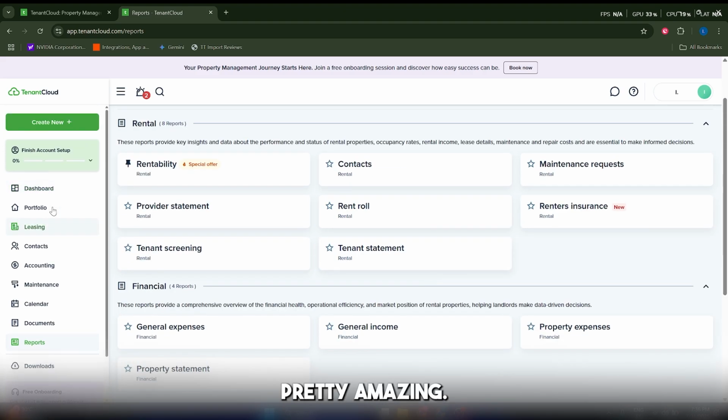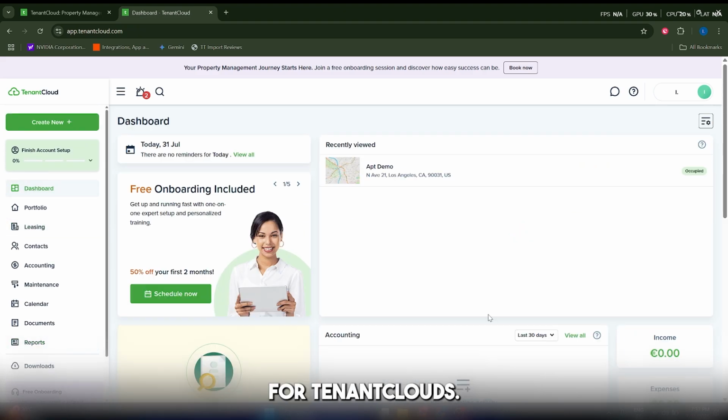Which is pretty amazing. So yeah, that's pretty much it for Tenantcloud, you know. The pros in my opinion is that it's actually very affordable. You have a free tier, but for the property management, this is not free actually, but it's not very expensive. You also have an all in one, okay? You have tenant screening, leases, payments, maintenance, and accounting. And also you have a strong customer service, reputation, and ease of use.